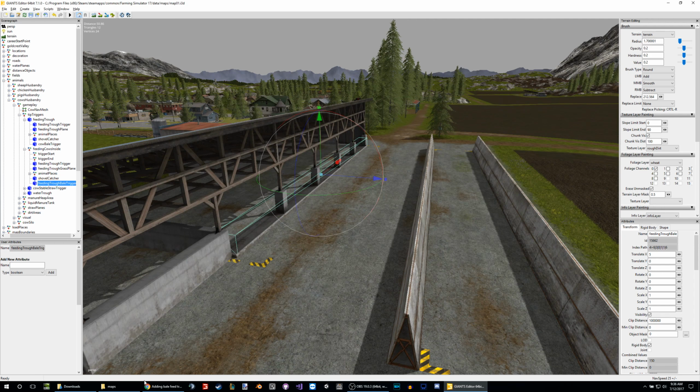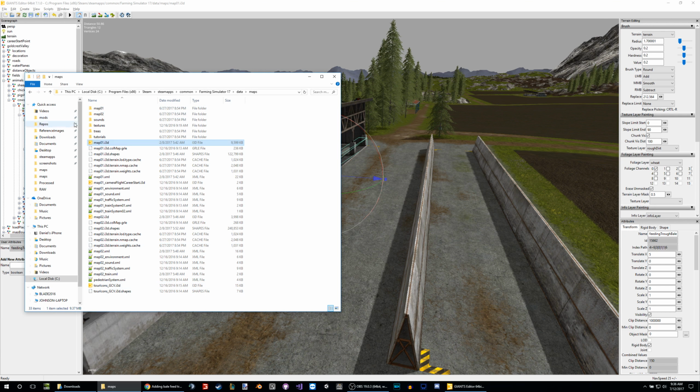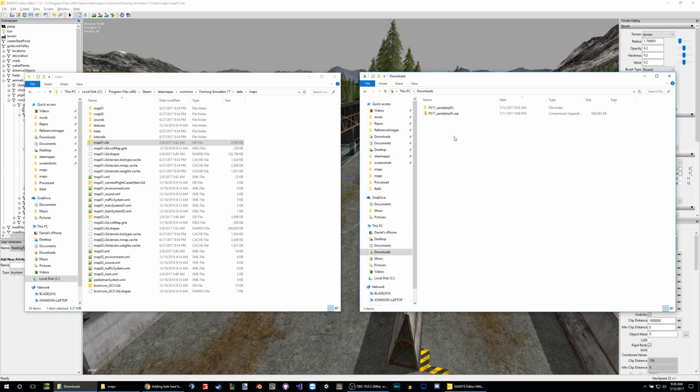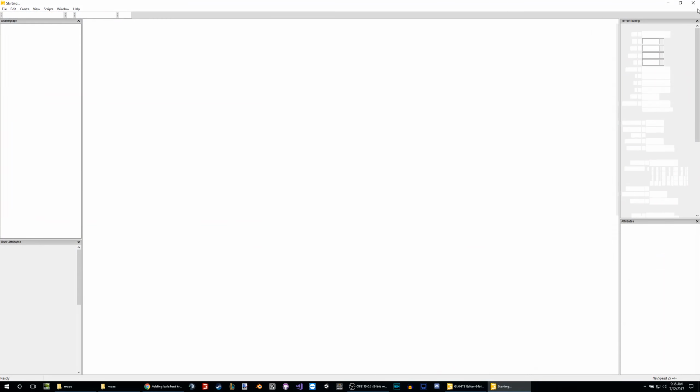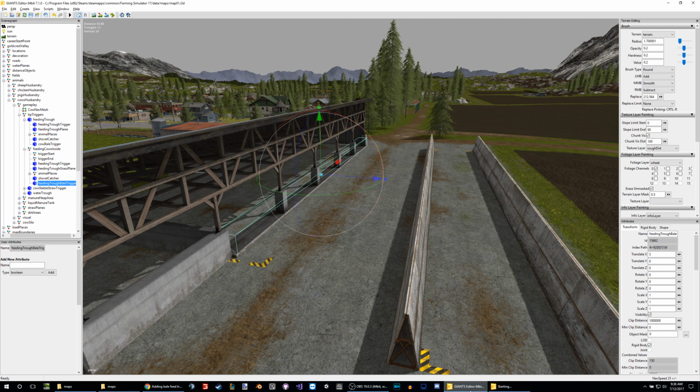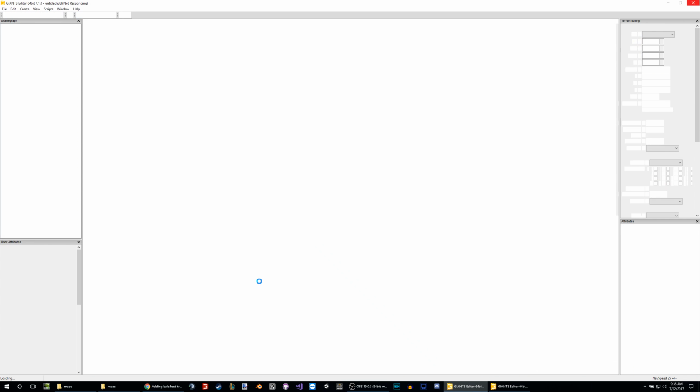Right now, I'll just put it here under the maps folder, the same level as the map i3D. We will save. Now, if we go into our downloads where I have just unzipped Sandy Bay, I will look in maps, and there you can see our bale trigger that we exported from the default game. So let's open up the Sandy Bay map. I was going to close Goldcrest, but let's leave that open for now. We'll need that in a second.